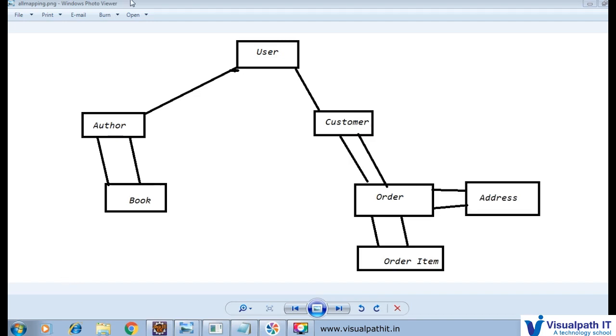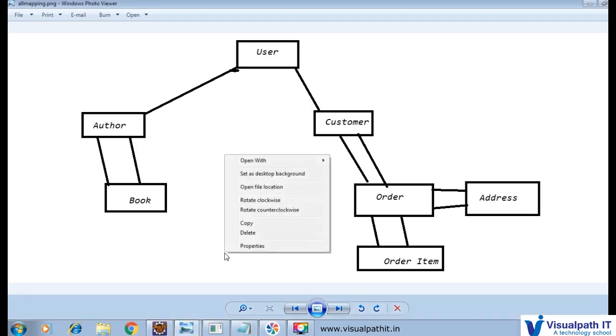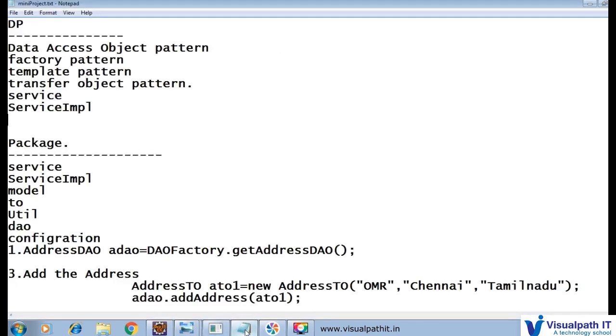We already explained many things, and I just quickly want to refresh that. Till now we know a few design patterns like the data access object pattern, factory pattern, template pattern and transfer object pattern, and we know how we can write a service and a service interface.